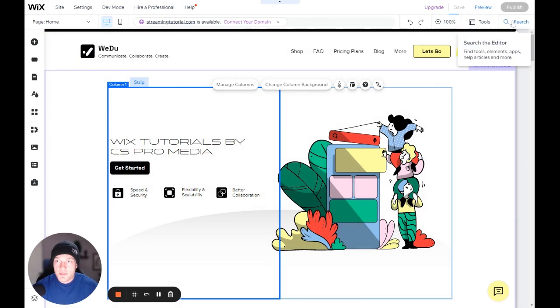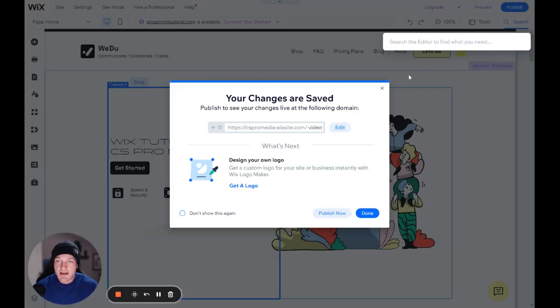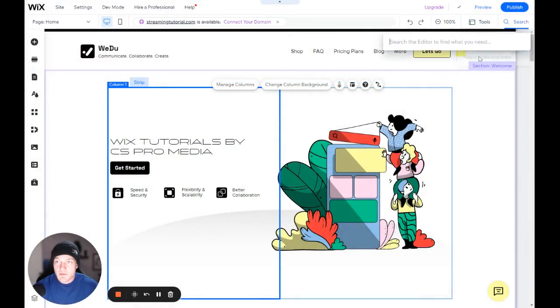All right. And then we have our search. So we can search anything within editor here. If you're looking for a plugin, if you're looking for something to add a piece of media, you can search it, find whatever you need.